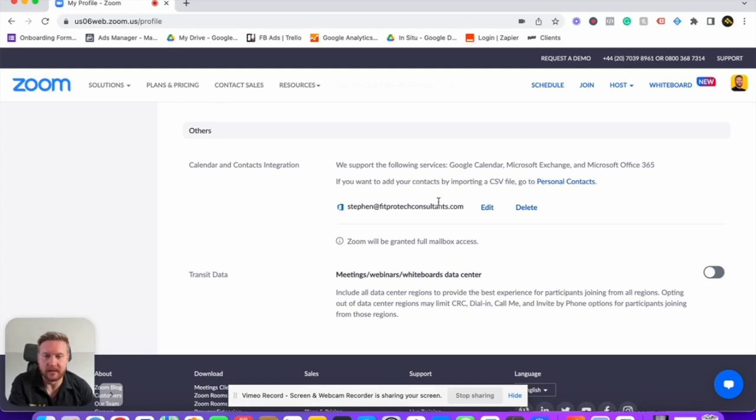Okay, so this is a work email I have, Stephen at fitprotechconsultants.com. That's my Zoom account. That's where it's all set up. And that links into my calendar in Outlook. Okay, so that little blue symbol is the Outlook, because I use Outlook. You'll maybe use Gmail, Google Calendar, or whatever. So what you're going to want to do is get that all set up and integrated there.